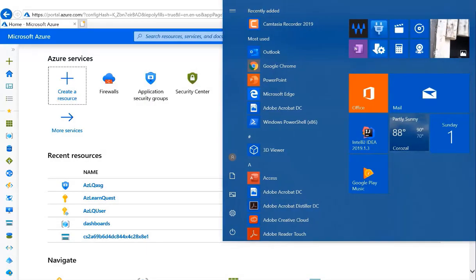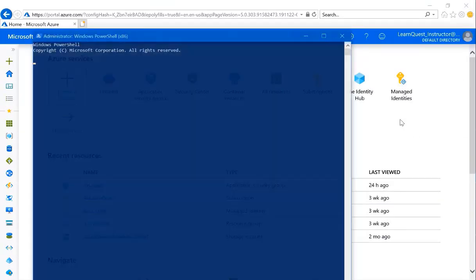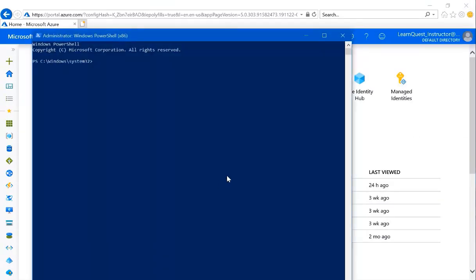To do this, click the Start button and search for PowerShell. Notice that you have the option to run as administrator, which is what you'll select. When you see the warning for the UAC notification, just click Yes, and you'll be presented with the PowerShell window.